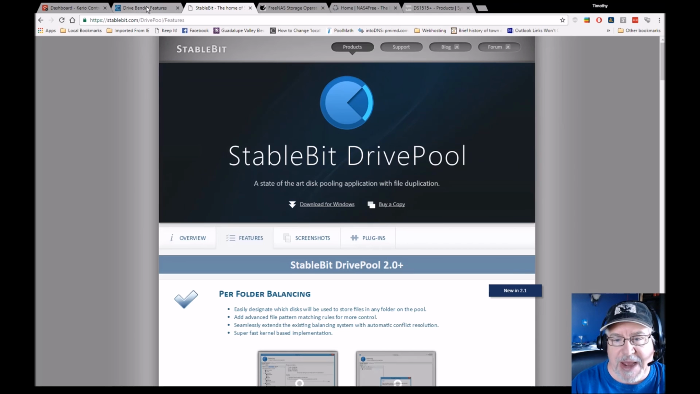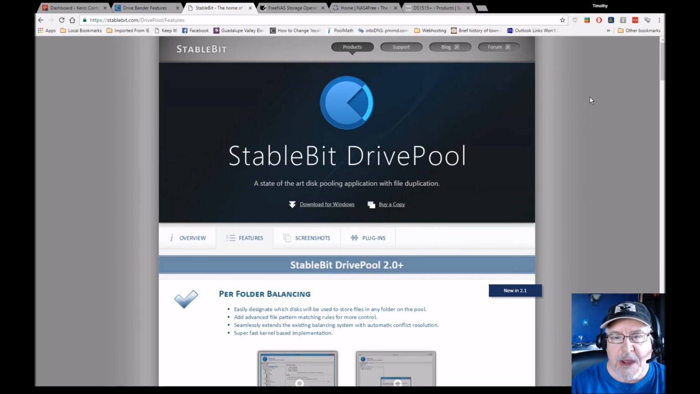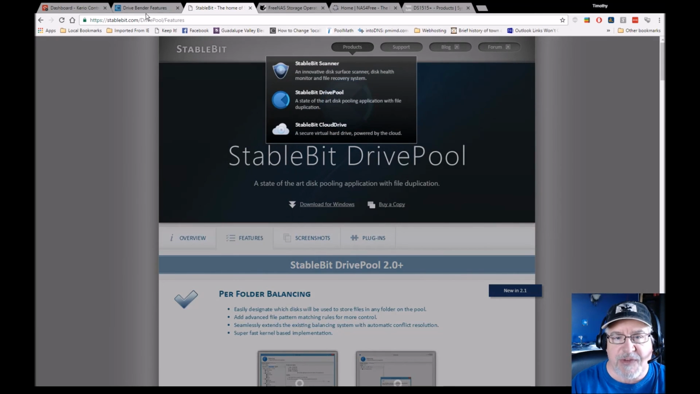And StableBit has a bit more support than DriveBender does. They also have another product with StableBit, and that's called StableBit Scanner, which will actually go out there and keep your drive scanned for errors and smart errors and surface errors and that kind of thing. And that's an add-on. But let's focus on DriveBender.